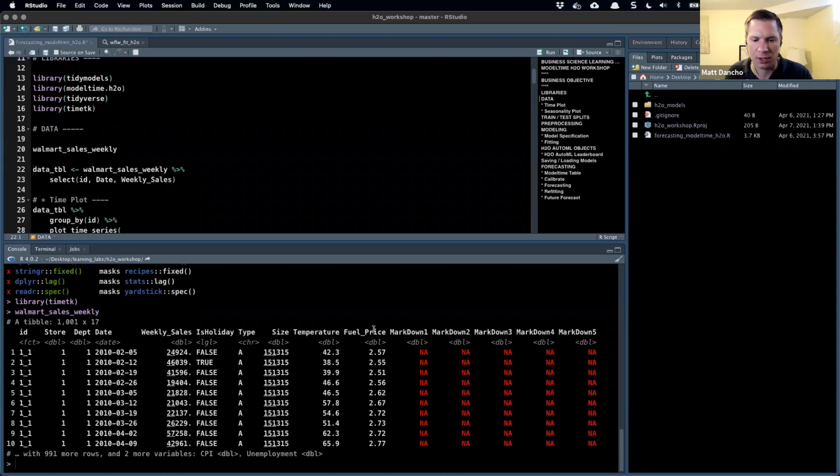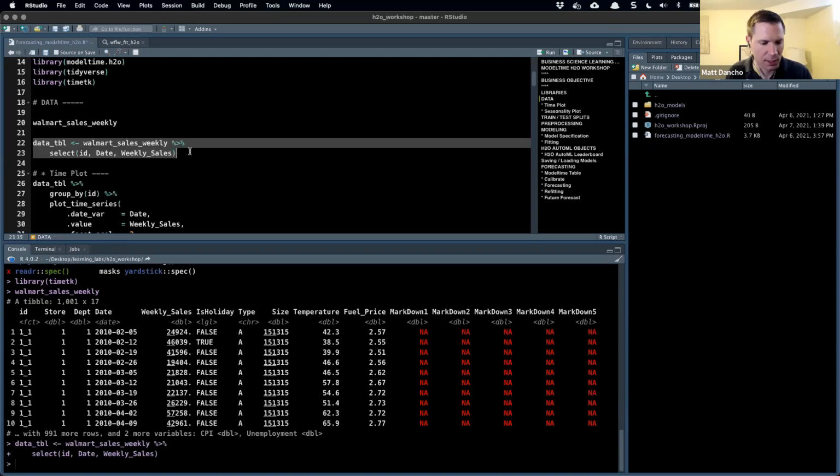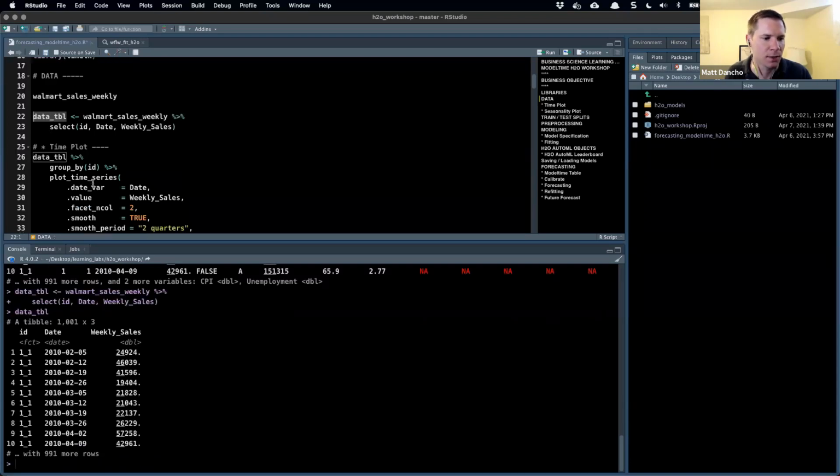There's other columns that are what we'll call engineered features, so it's multivariate, but we're going to make this mainly just an ID, date, and weekly sales. We're going to be working with those three features. So that's what we're going to store here. First, hit Control and Enter, and what this has done is pared it down. So it's just the ID, date, and weekly sales.